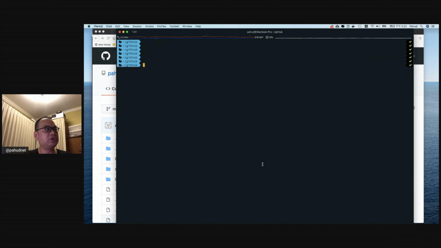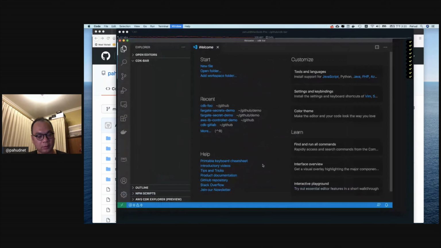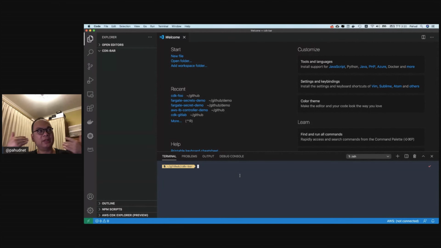Now I'm going to create an empty directory, for example cdk-bar, go to the directory, and open it with VS Code. Okay, now I'm in the empty cdk-bar directory. Now I'm going to initialize this directory and make it a project with Projen. I'm going to run npx projen new and hit enter.